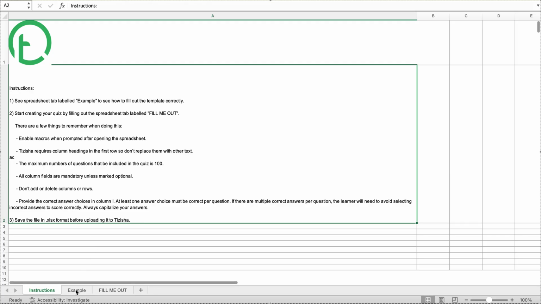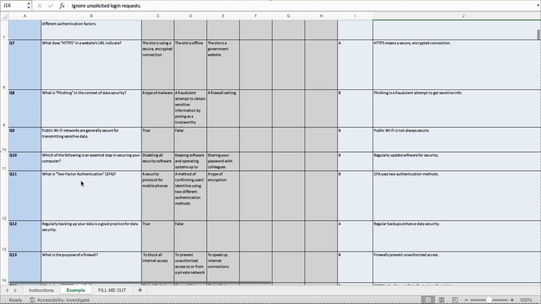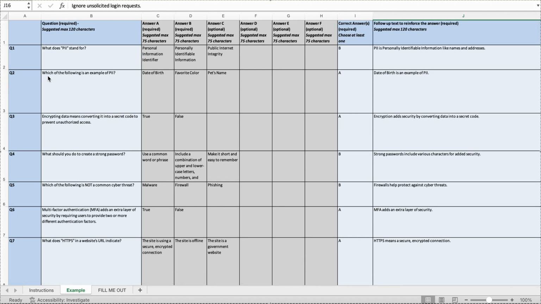Then the second tab is an already made example for you, right? So you get to see we have some fields that are marked as required. For these quizzes, you must have at least 2 multiple choice answers. You can have as many as 6, but have at least 2. The question field is required, and answers A and B are required fields.